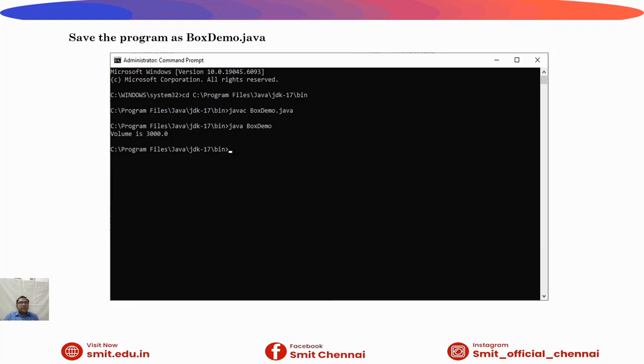On this screen, as I said earlier, to compile we use javac followed by the program name. Here the program name is BoxDemo.java. In case there is any error, it will show the error at this stage. Now in this program there is no error, so the cursor automatically comes back. Then we run the program with java BoxDemo. You can see the volume is 3000, because I have already assigned the values in the program itself. It simply multiplies those three variables, length, width, and height, to get the volume. So this is the output of the previous program which we have seen.